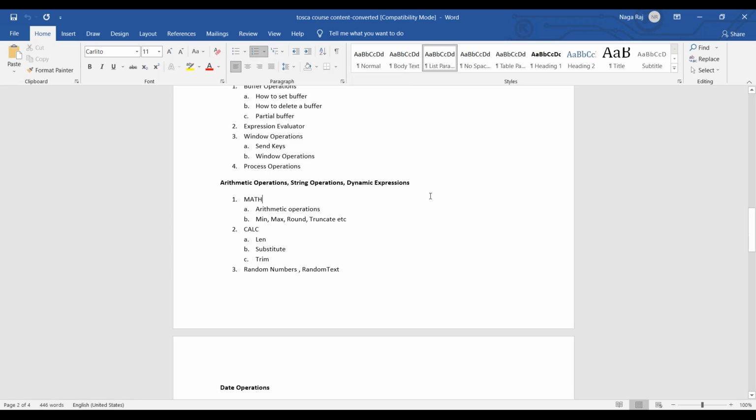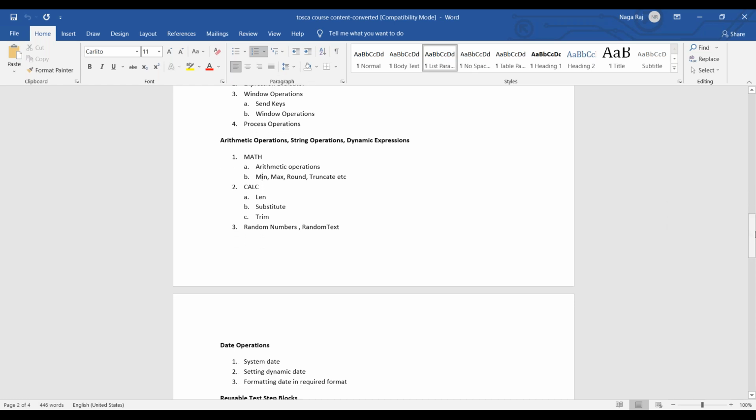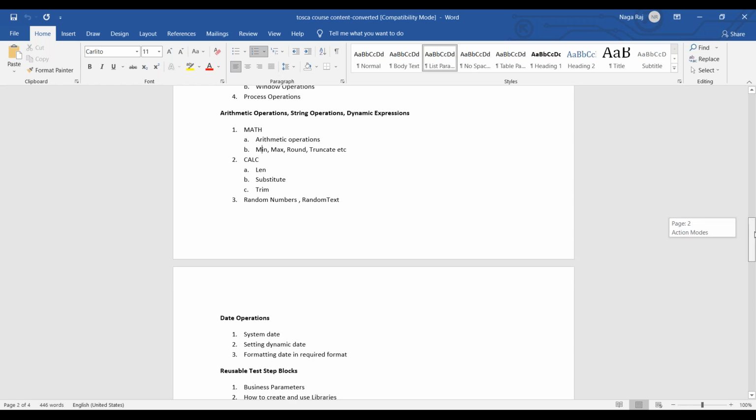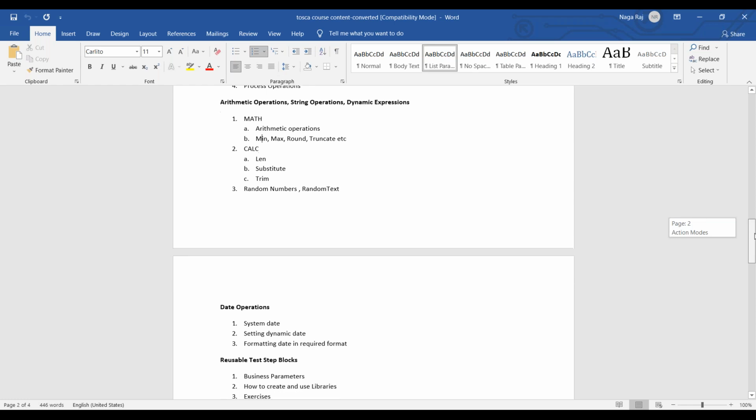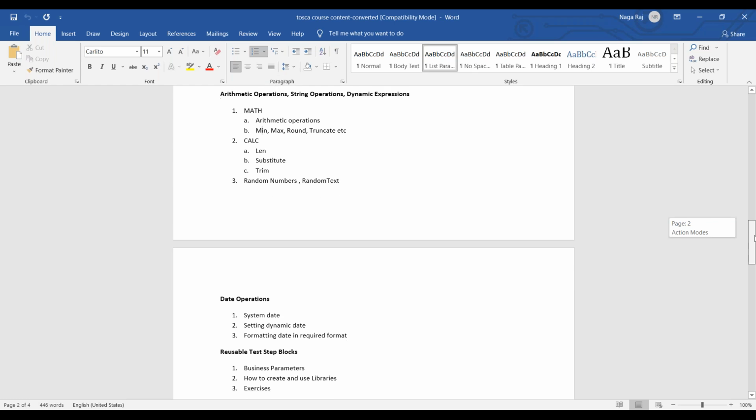And coming to arithmetic operations, string operations and dynamic expressions. To randomly generate any values or numbers, we can use the random dynamic expressions. And we have arithmetic operations and string operations. If you want to calculate anything, or do any arithmetic operations, we have specific operations, and their respective syntaxes.